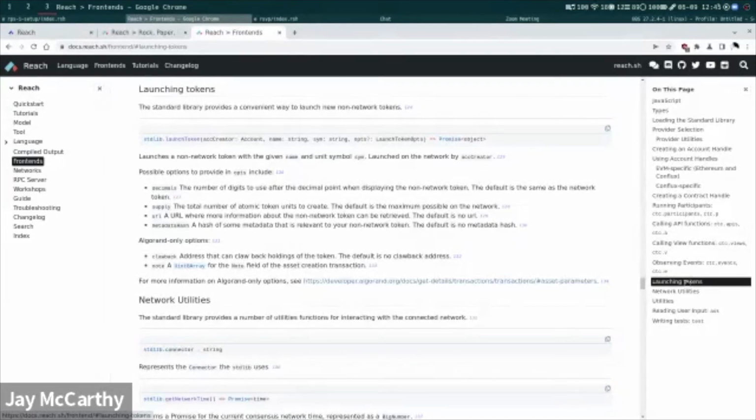One of the main reasons that you want to use something like launchToken is imagine that you're writing a program that you're going to deploy in the real world to use something like USDC. In your test programs, you can't use the actual USDC because it's a different network. And so what you do is you create your own version of USDC just for your test scenario. But then when you deploy it in the real world, you'll use the actual USDC.